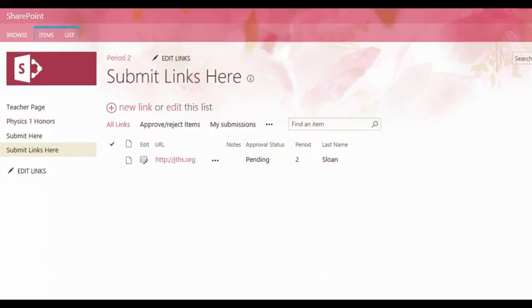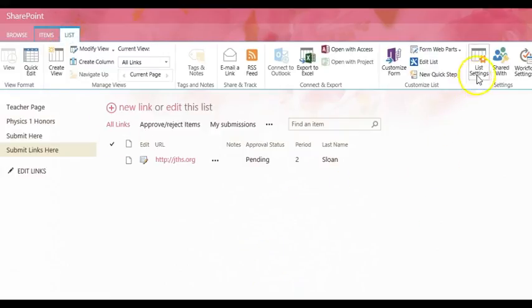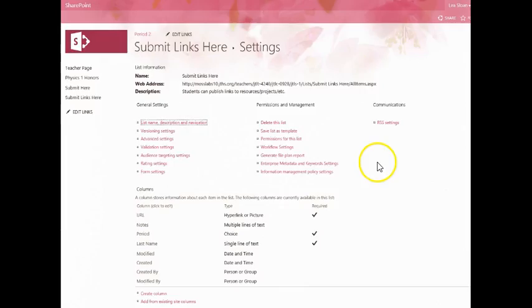So navigate to a submission library where you forgot to place the assignment column. Notice I have a period column and a last name column. Within that submission library, click the List tab and go to List Settings.